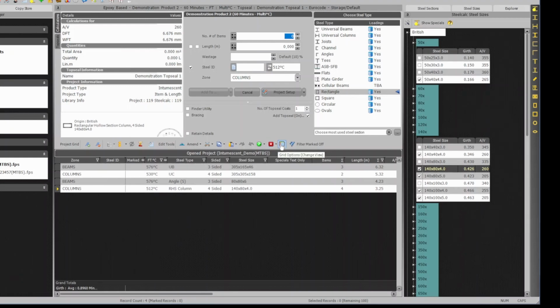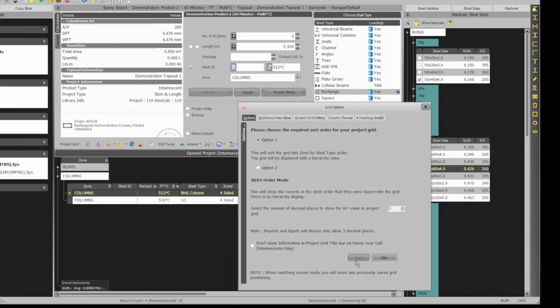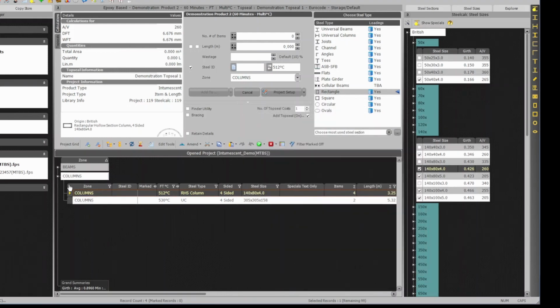There are two display options for the Steelcalc project grid. Option 1 will sort your records in zone order, and Option 2 will sort your records in the order they were keyed in.